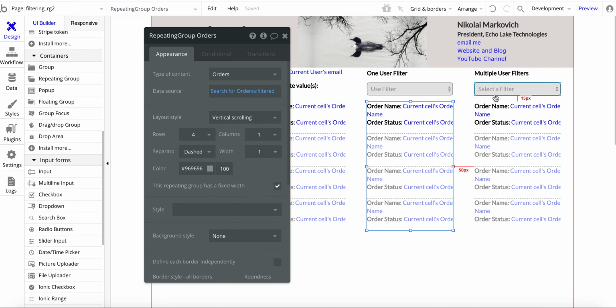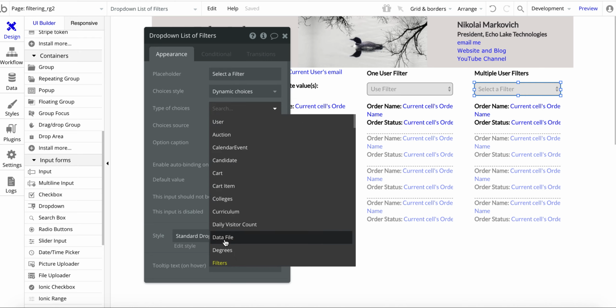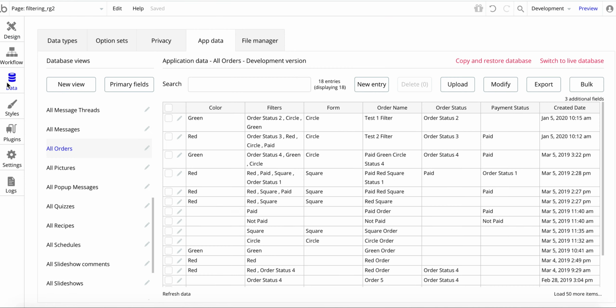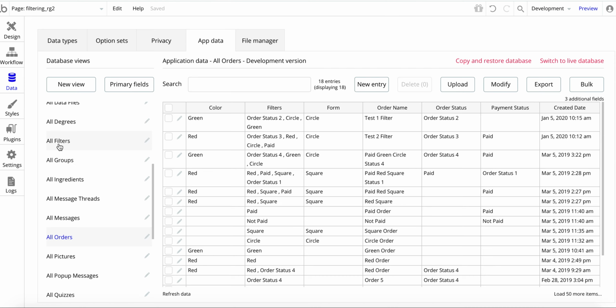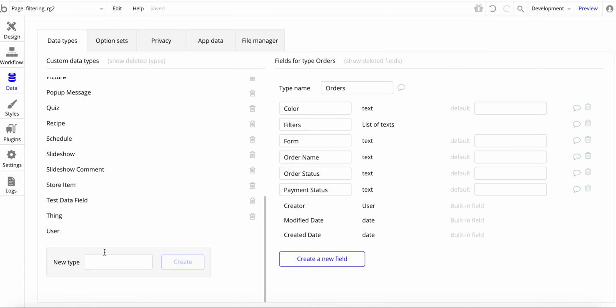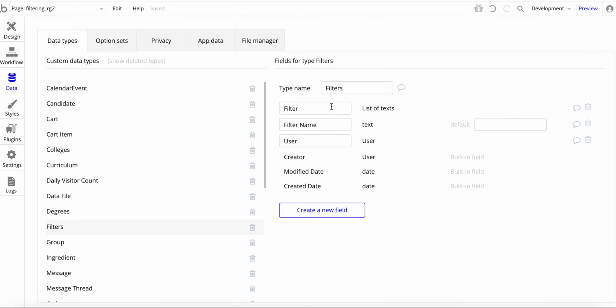This one here is similar. We do have a drop down here. And in this one, instead of looking for users, we're looking for filters. I'm going to jump to the data structure for a second. So what I've done here is I've created, down at the bottom, a new type. There we go. And I've got filters. And in filters, I've got a filter, which is a list of texts. And then we have filter name, and then we have the user.